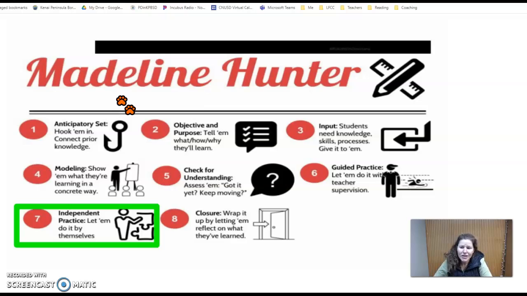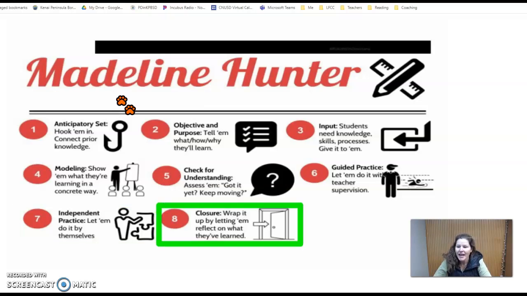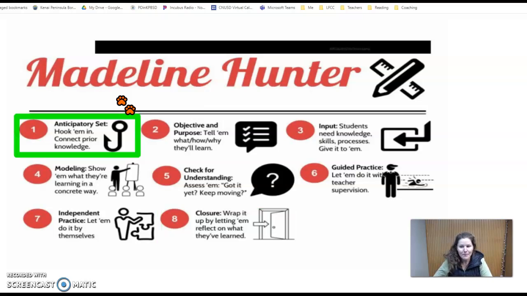Last and super important is closure, that opportunity to reflect on the learning in some way. Remember that the brain remembers first and last best. Not including some kind of closure in the lesson is a missed opportunity to reinforce the learning.